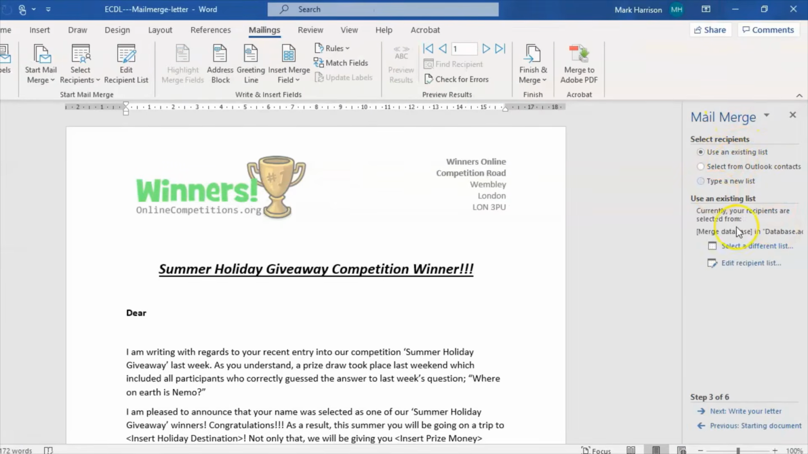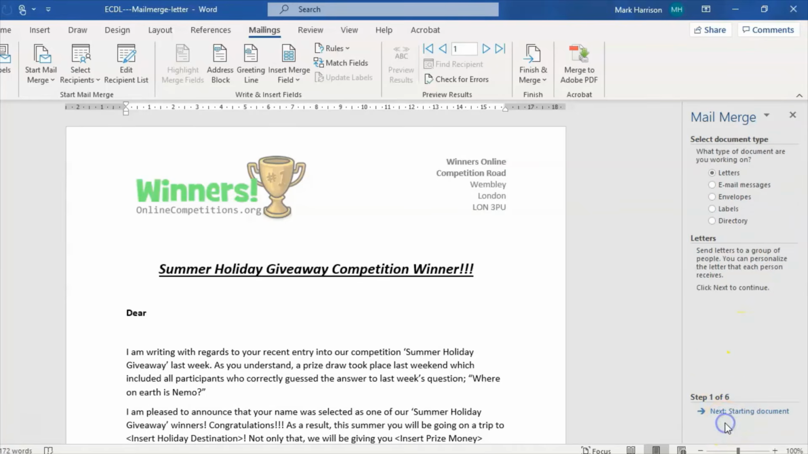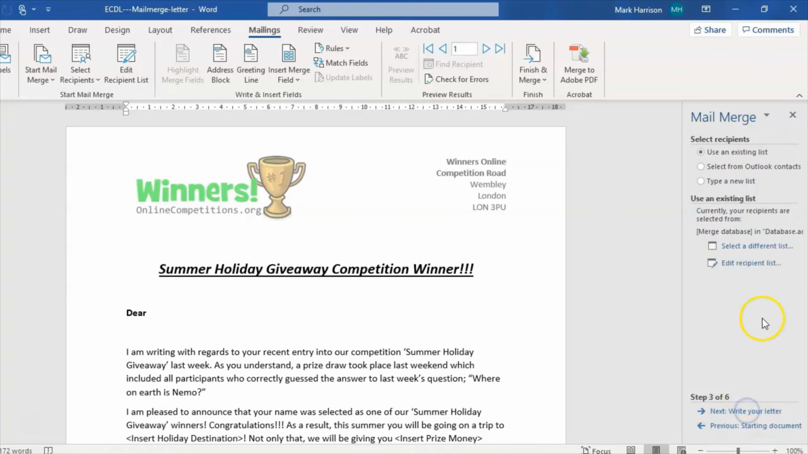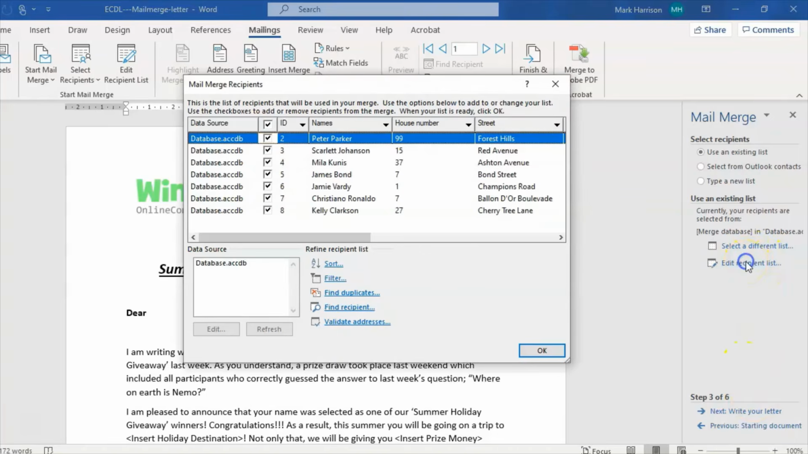Okay. Now, use an existing list. So, okay, I'll just go back and I've written my letter, step 1. Step 2, use the current document. Yep. Step 3, select recipients. Now, what I need to do is edit recipient list.